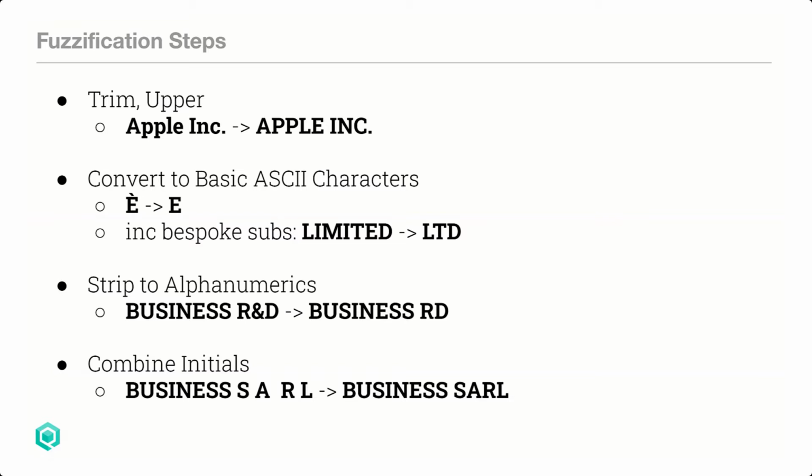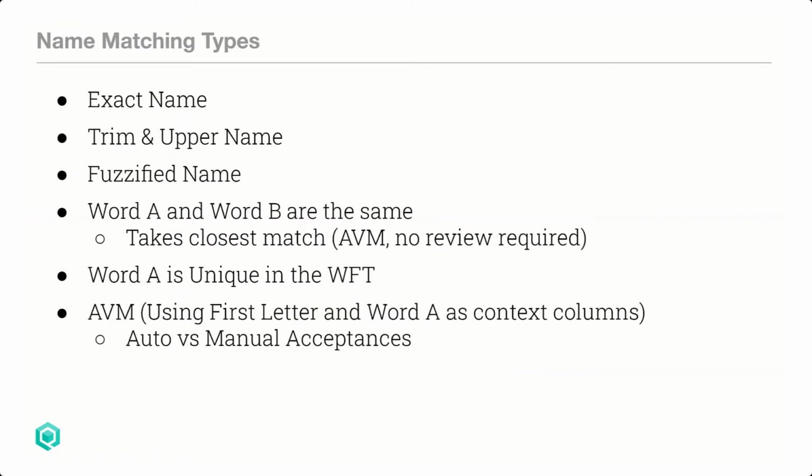So, darting around a bit, when I talk about fuzzification, it's about simplifying the entry, for lack of a better word, and we do that on both sides. We do that on the reference list and on the input list. And if I talk about name matching layers or types, these are the types that we go through, and these are sequential steps.